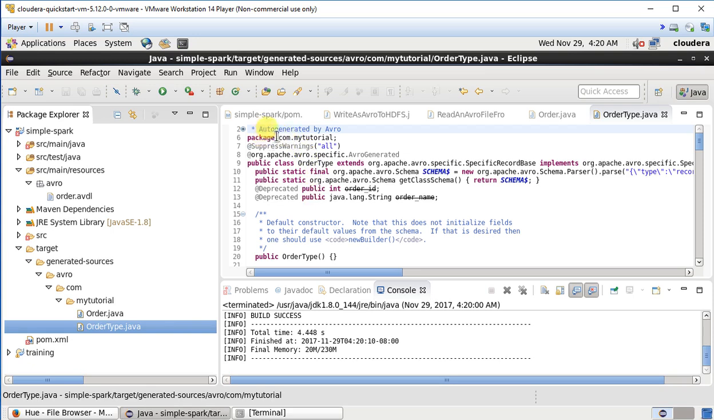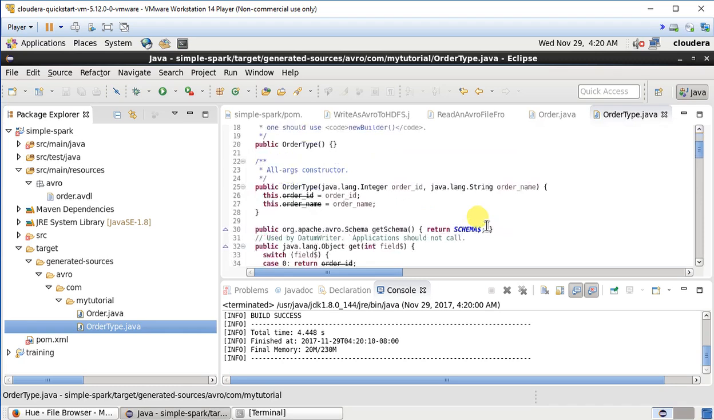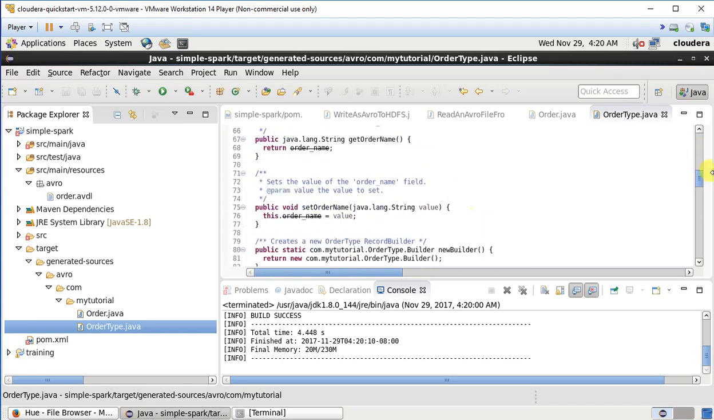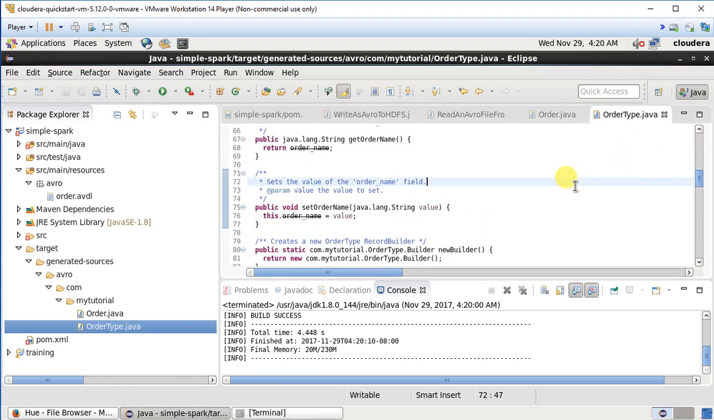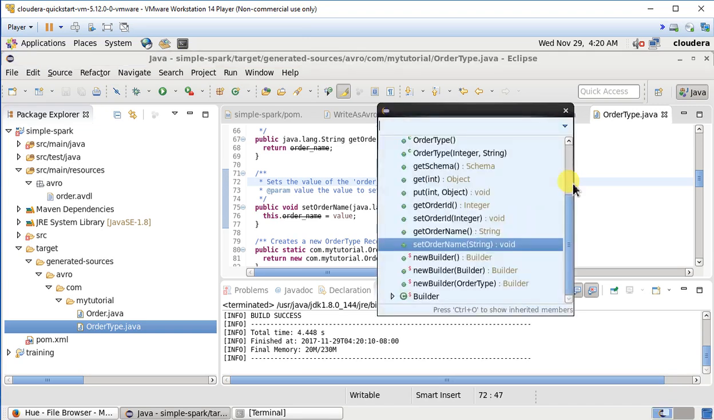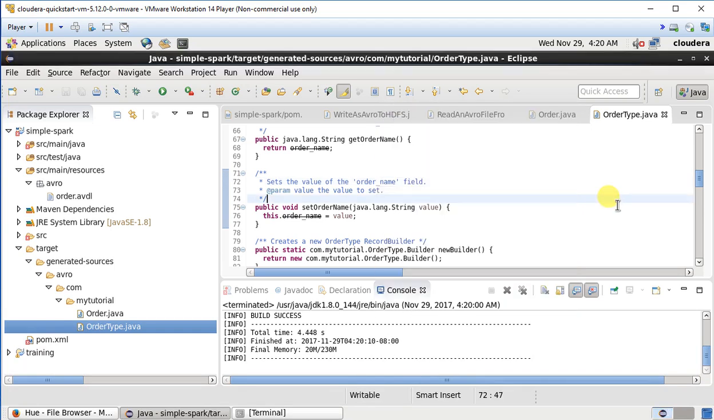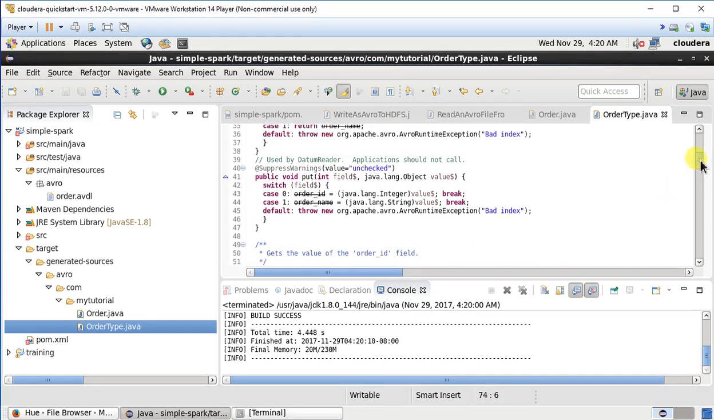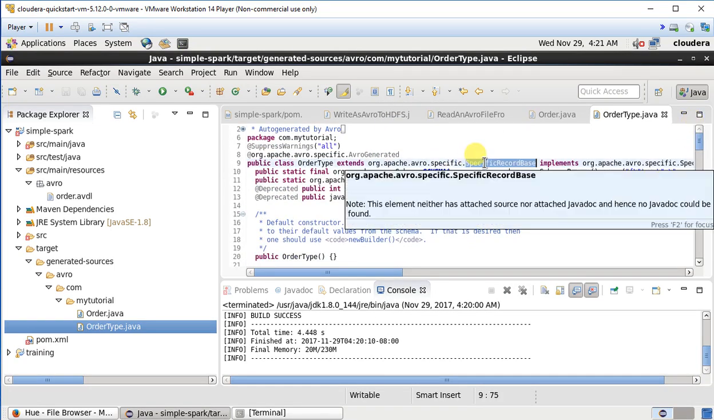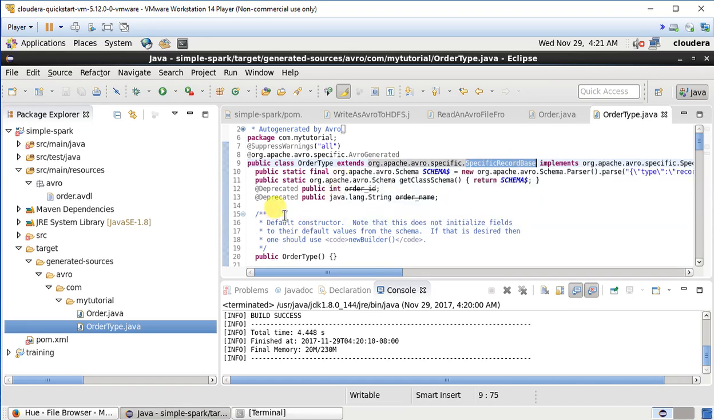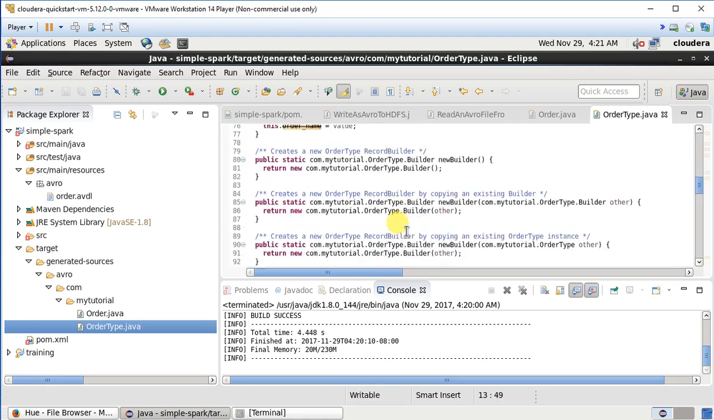So this order type is in the package com.mytutorial, and with order type you can do order type.getSchema, it will get you the schema back. So there's a method called, if I do Control O and if I do getSchema, okay, it's not in the order type, it's in the parent class. It basically extends something called SpecificRecordBase. So SpecificRecordBase should have the getSchema method, and in this case you have order ID and order name. So order ID and order name are the two fields that it read from the avdl file.